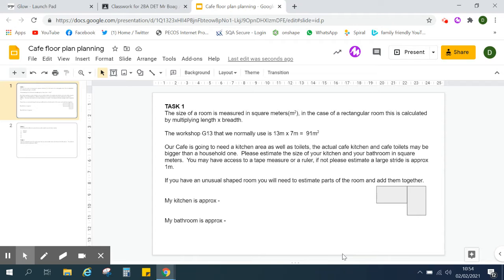Now, the different areas in the cafe are all going to be measured in square meters. So to get the area measured in square meters, this is calculated by multiplying the length times the breadth. So for example, the workshop G13 that we normally use in school is approximately 13 meters by 7 meters. So that's 91 meters squared.